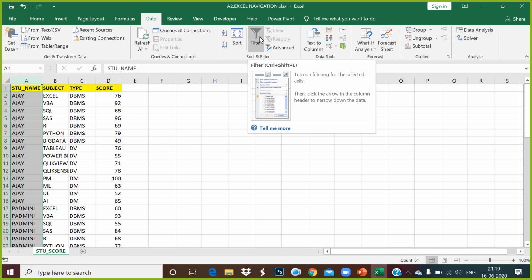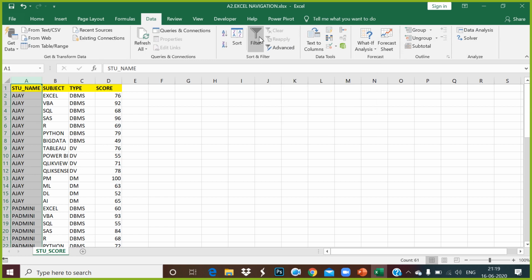Remember always, never use shortcut keys in front of your manager. If you start using shortcut keys in front of your manager, he will consider you like a developer kind of guy. Work like a smart person and prove yourself that you are a data scientist. So knowing that there is a shortcut key, you always come to select here, go to filter and make it like this. I'll tell you why.